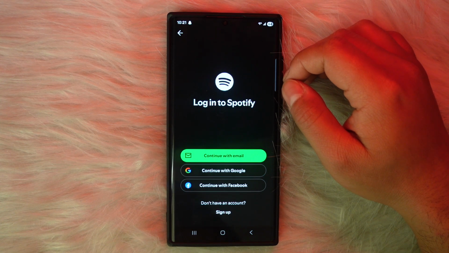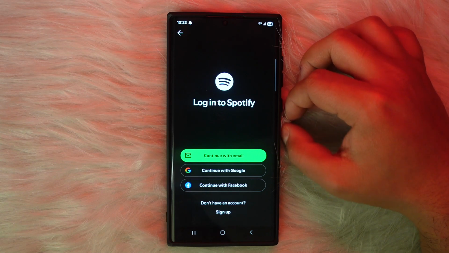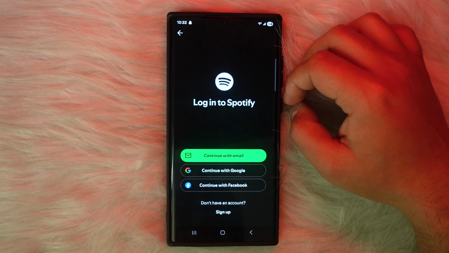How to fix Spotify password reset problem. If you're trying to change the password or reset the password of your Spotify account simply because you're trying to log in or gain access to your account, then what you can do is log into your account without even having to enter the password.